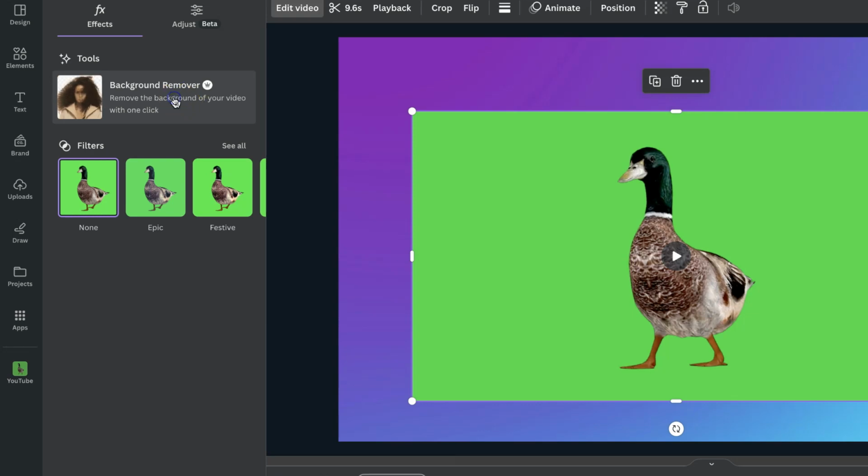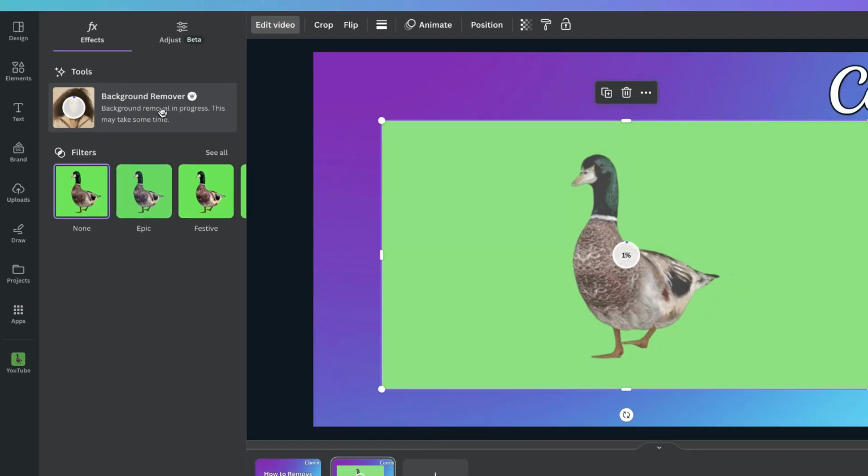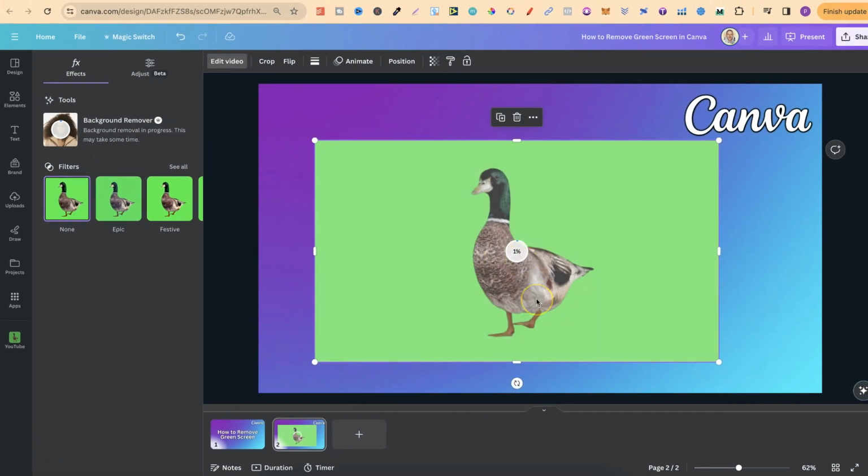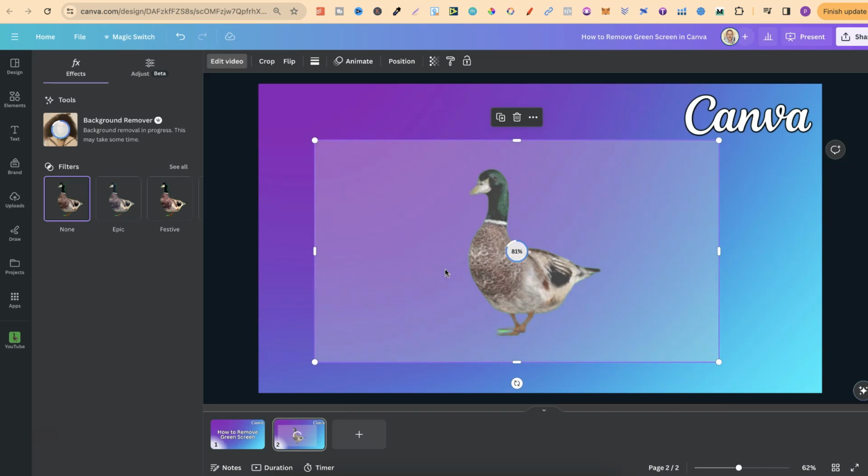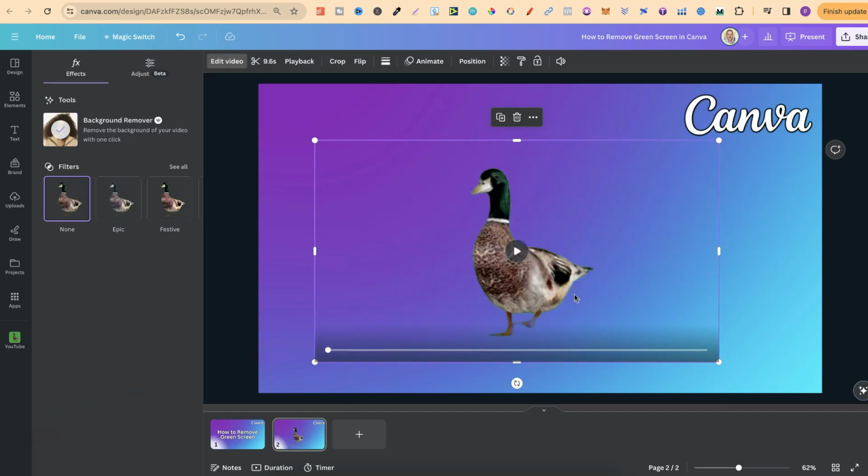Now, if we click on here, if we give this a few seconds to do its thing, Canva is going to completely remove the background from this video. So, if we give that a few more seconds, that is now done. And as you can see, we've completely removed the green screen from this video.